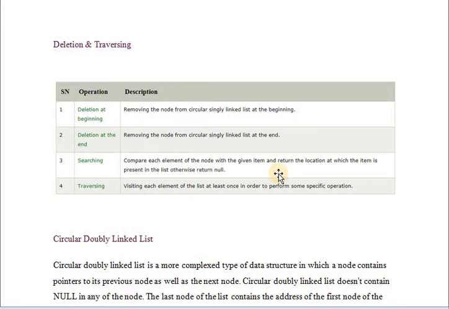If that element is present, it will show you the address or the data present in that node. If not, it will return null. Traversing, we see each node of the list at least once in order to perform some specific operation. So this is the circular linked list.